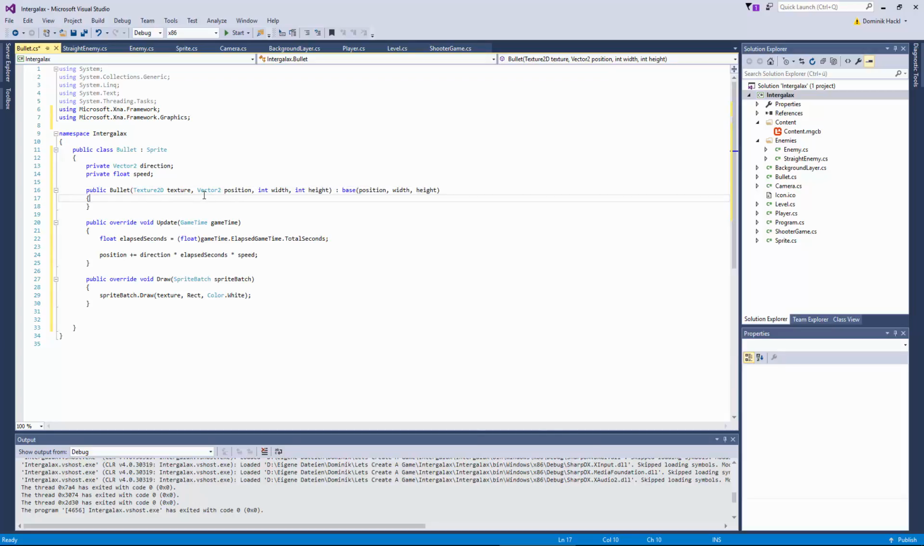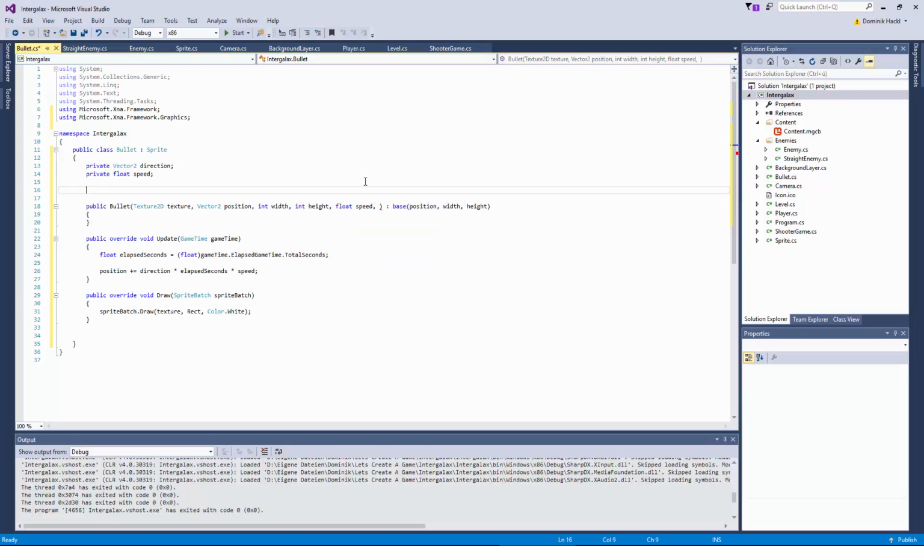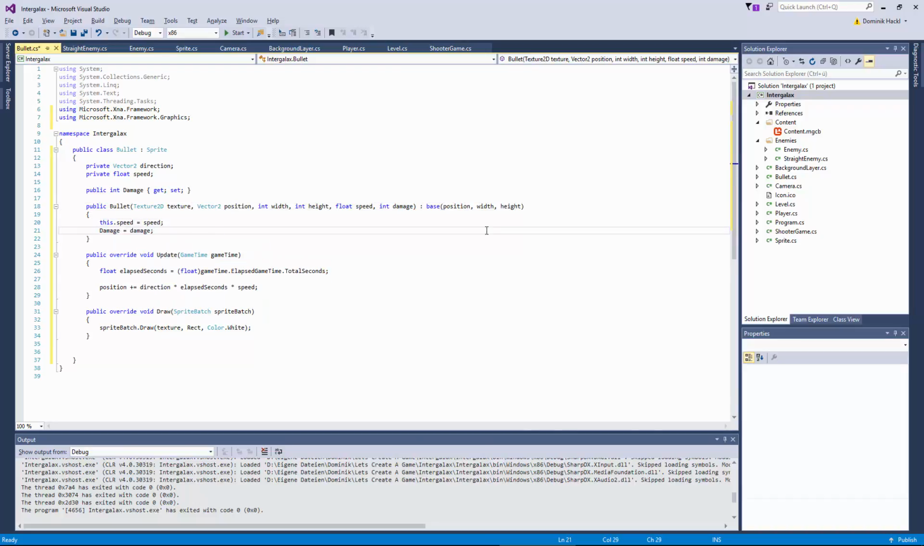The difference is that in the constructor we will pass over some additional attributes like the texture, and what else are we going to need? Maybe the speed, and the damage, which we haven't created yet. Let's create an integer damage for that. And of course direction.